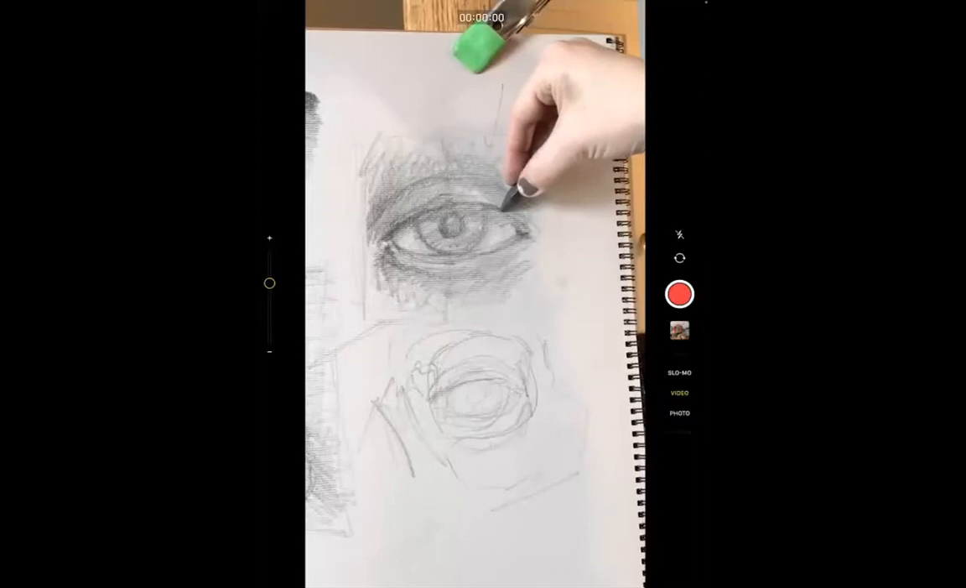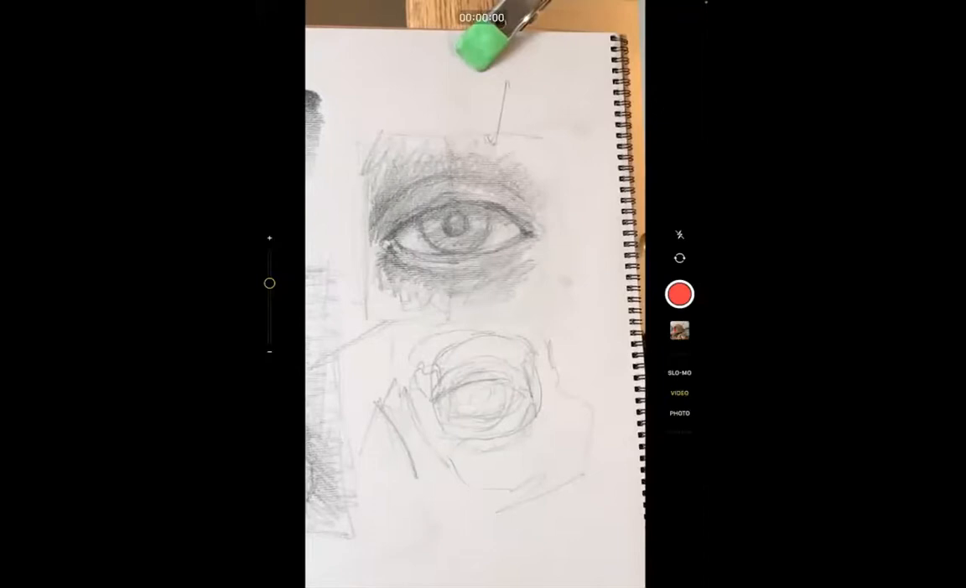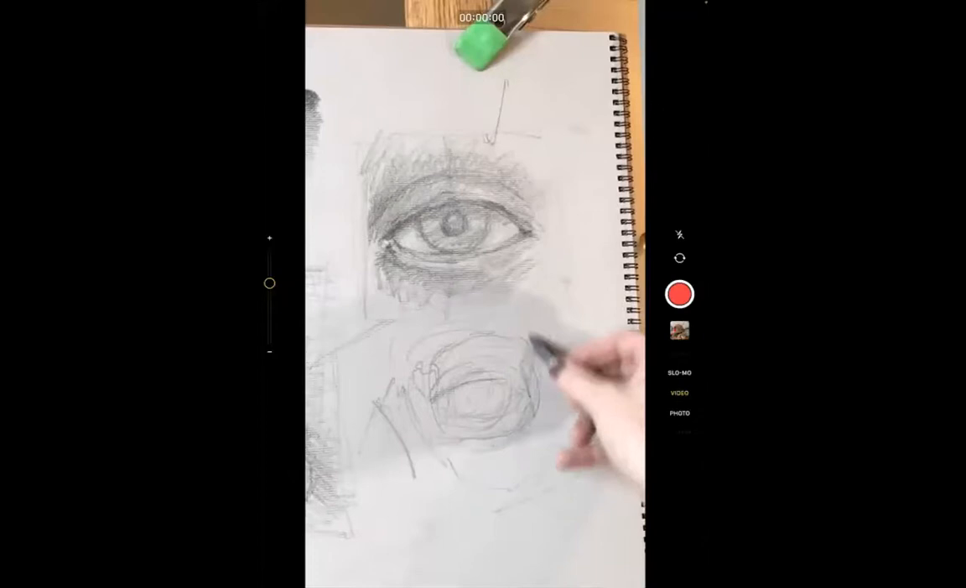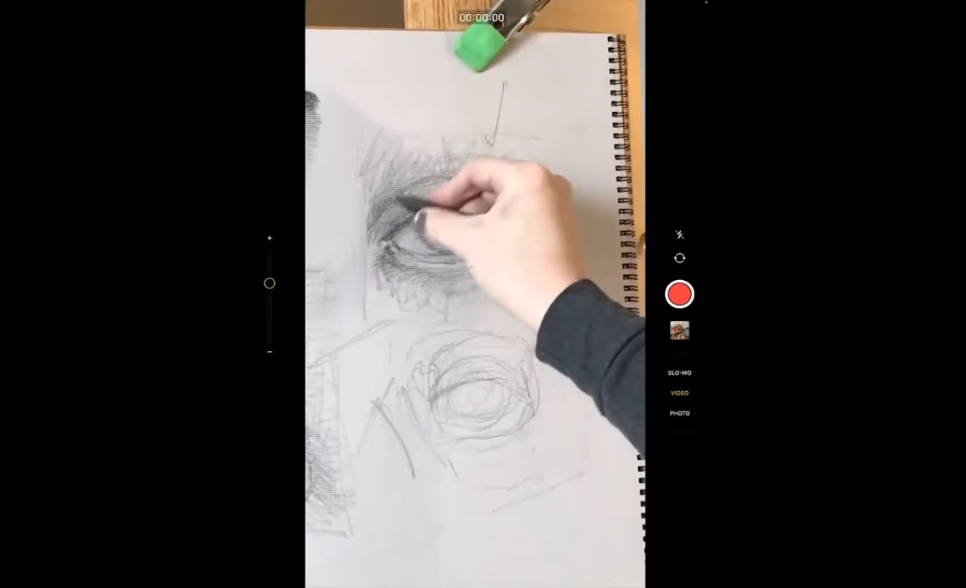So again, thinking about your light logic, light's coming from the top, it's casting a shadow down onto the eyeball. Okay, the eyeball sits inside the eye socket. Surrounding the eyeball is the orbicularis oculi. Across the top of the eyeball is the levator palpebrae superioris. So that's what you're seeing when you see that crease.